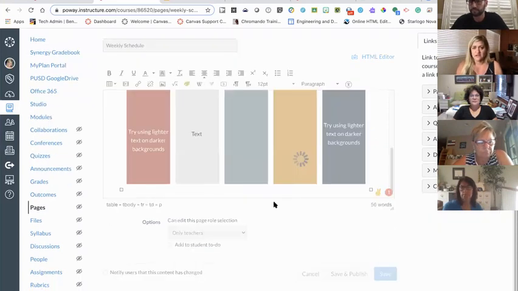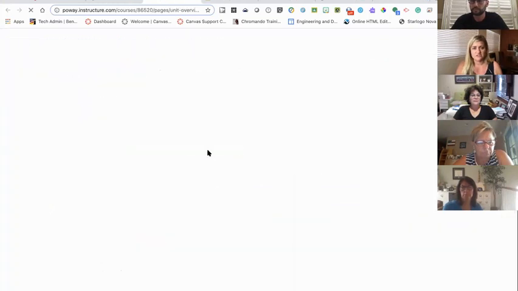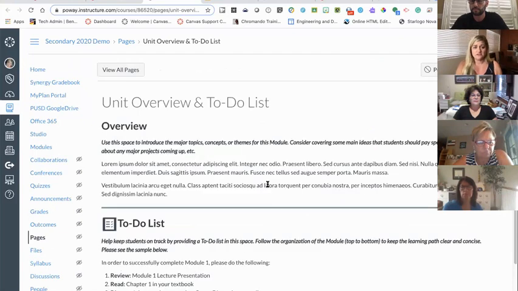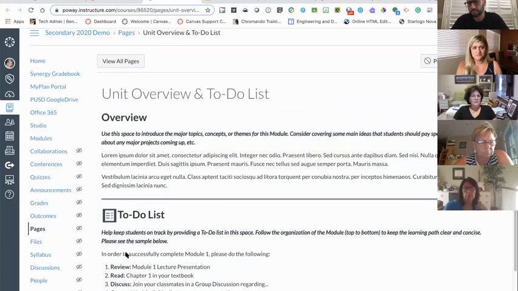Another option that we have a sample linked for you is this unit overview, which takes you into this page where you could have a little bit more description and then lay out a to-do list in this fashion. You could also link to any discussion boards or assignments that you create within your course.